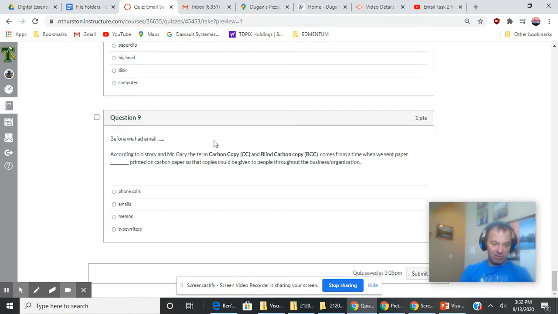According to history and Mr. Gary, the term carbon copy and blind carbon copy, I mentioned a little bit about it, but it actually comes from the world of memos and memorandums. So it comes from a time when we sent paper memos around. Before we sent emails back to each other, we would actually type out memorandums, and then we would copy the memorandums and send them within an office setting or a school setting with staff. Usually, you'll still see some memos being passed around in professional office settings, but email has replaced the need to write a lot of memos.